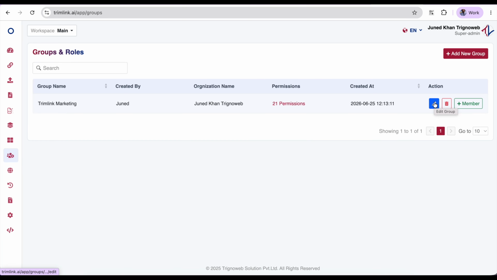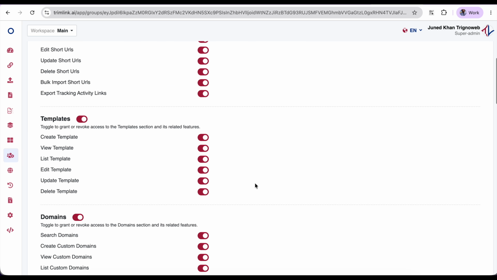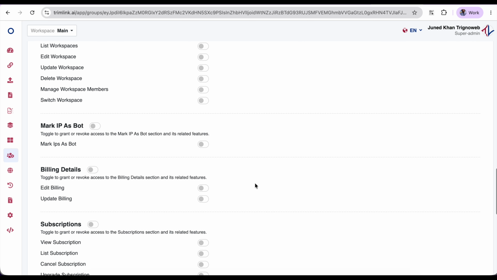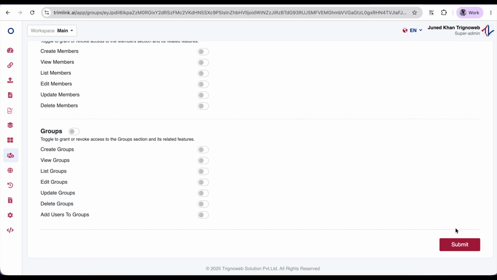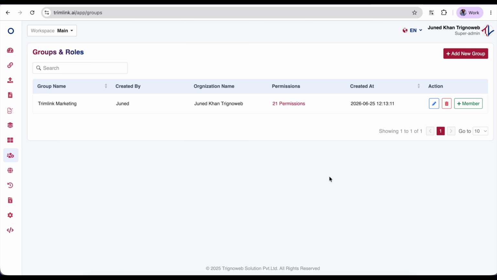As team responsibilities evolve, group configurations may need to be updated. Administrators can edit existing groups at any time by selecting the Edit option from the group's dashboard. Group names and descriptions can be modified whenever organizational requirements change. Keeping group information current helps administrators maintain a clear and organized access structure.